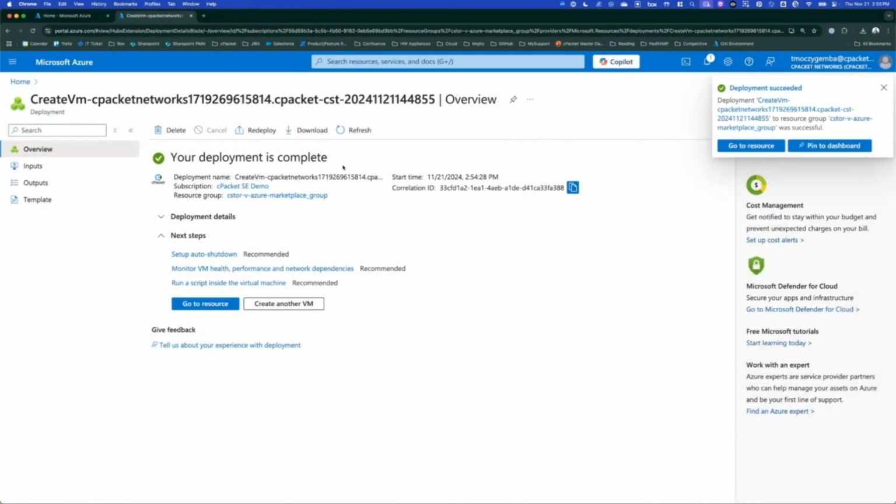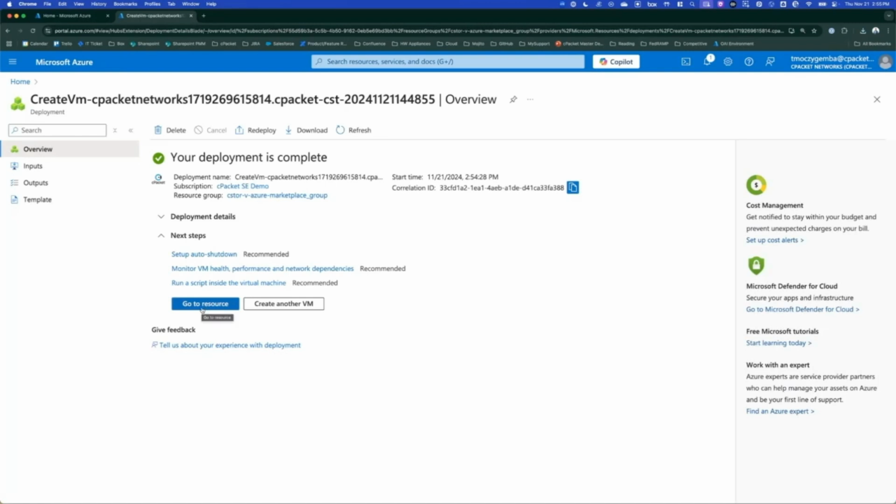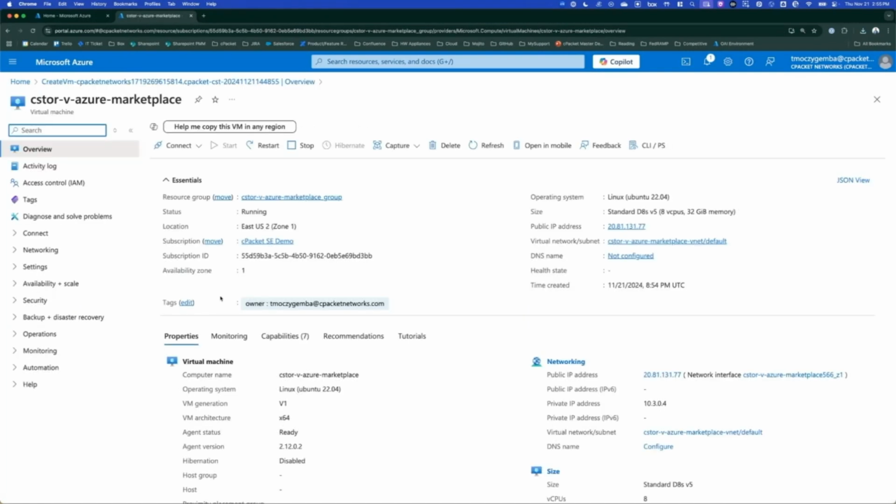Awesome. Now that the deployment is complete, as indicated by this green checkbox here, we can move forward. I'll hit the blue Go to Resource button here, which will take me to the virtual machine overview. We generally recommend waiting 5 to 10 minutes. It takes some time for all of these services and containers to boot up as part of the initialization, as part of the first time boot of this particular VM. So we're going to pause the video, and we'll come back in 5 to 10 minutes to continue forward with the demo here.